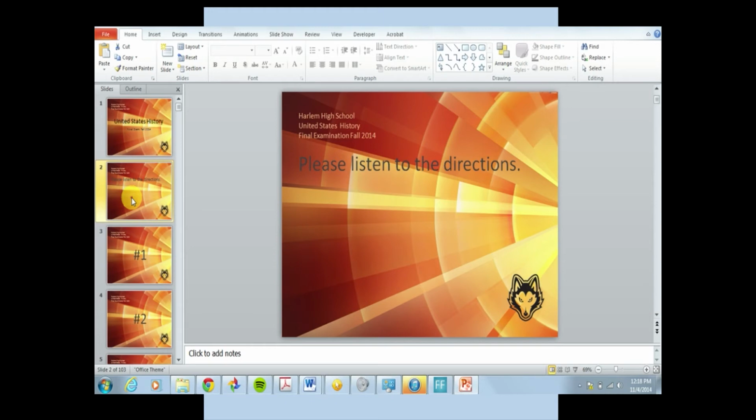Now I'm going to show you how to insert the directions. Okay, the first slide I threw in there is called Please Listen to Directions. So you would put any directions that you have on this slide. Those are also read aloud for students with read aloud accommodation. So this is how you're going to insert a sound or an audio clip into your presentation pretty smoothly.